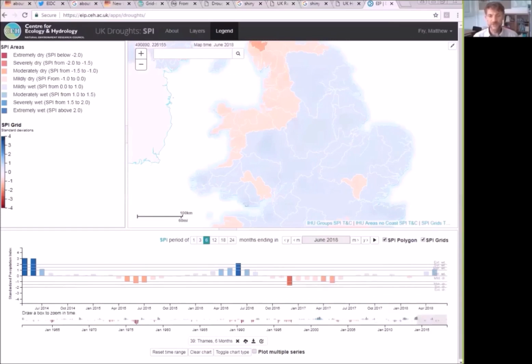We'll be hoping to update this portal with additional metrics, such as river flow indicators and groundwater, again, hopefully in near real time. So that's just a summary of some of the drought data sets that we're producing in the program and how you can access them.